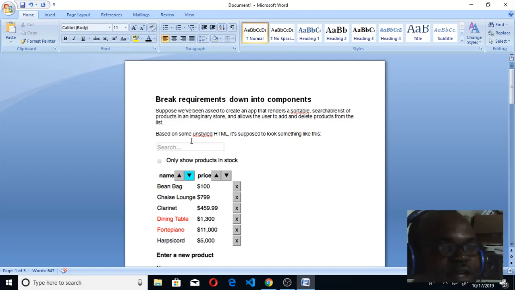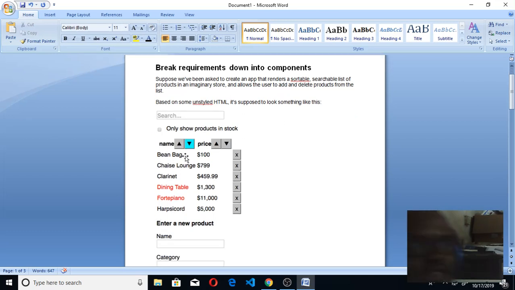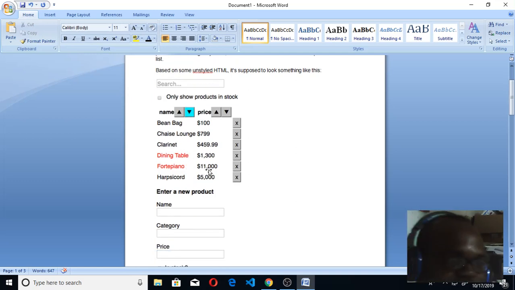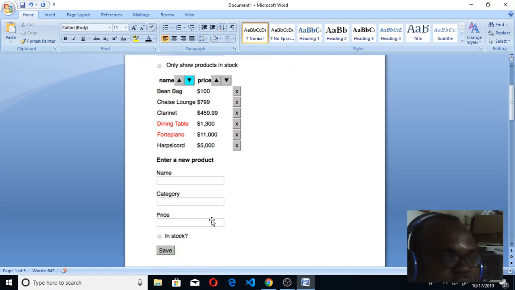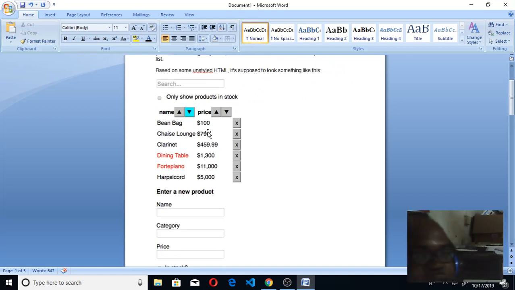Now, based on some unstyled HTML, it's supposed to look something like this. So it will actually look like this if it is not styled. You remember, you can always add your style, your CSS, to make it look much better. But this is basically how it's going to look. It's going to render a sortable, searchable list of products. So this is the search column if you want to search, and this is if you want to sort. These buttons are for sorting. These buttons are for deleting, and this form is for adding. So you can see that it actually has everything you want.